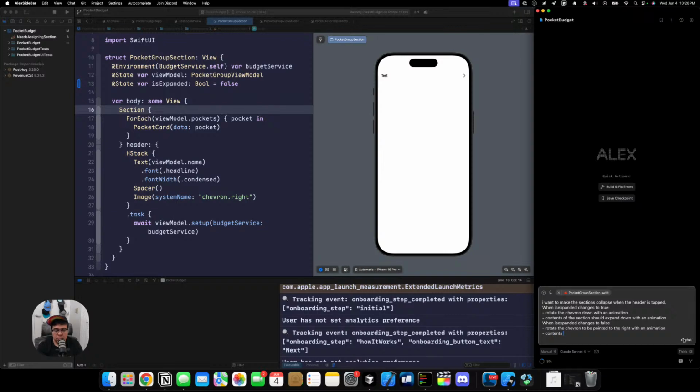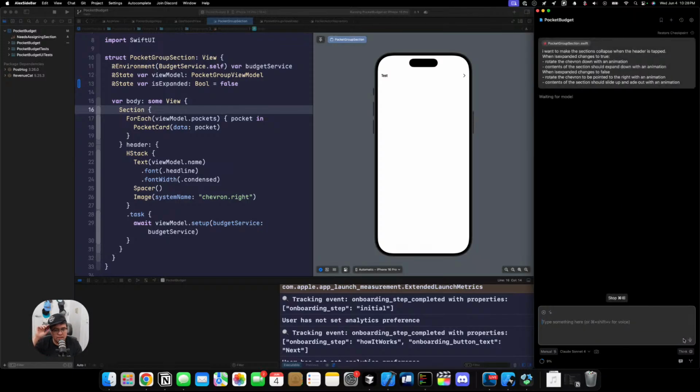Contents of the section should slide up and fade out with an animation. I think that makes sense to me. Let's see if it makes sense to the AI chat, because just because it makes sense to me does not mean it's gonna make sense to it.